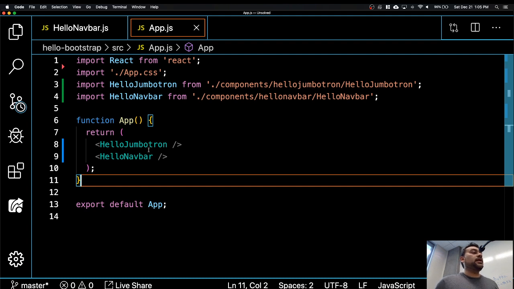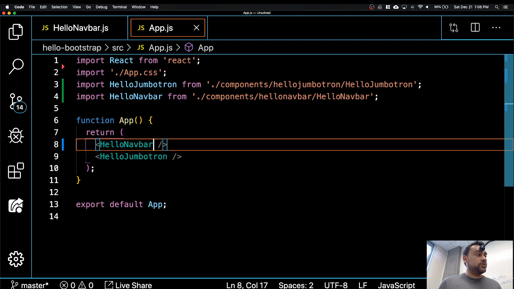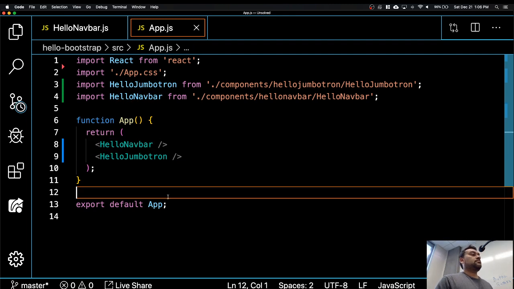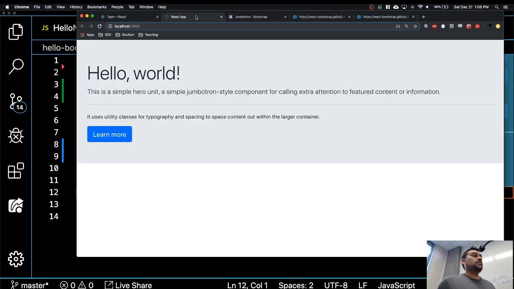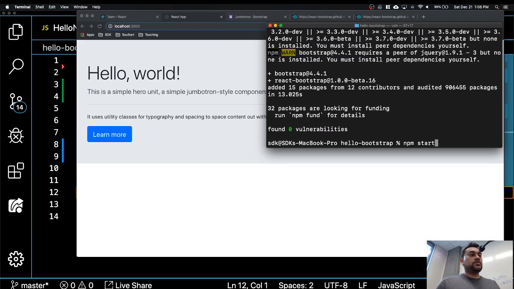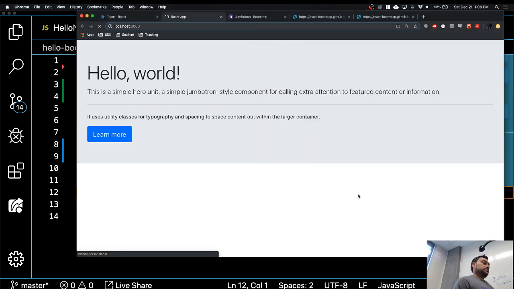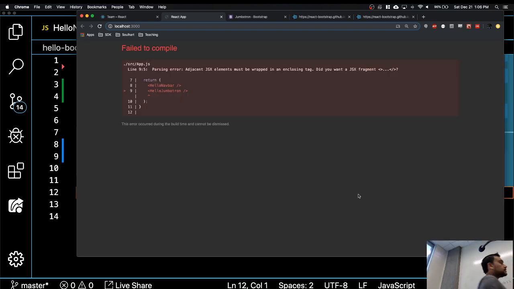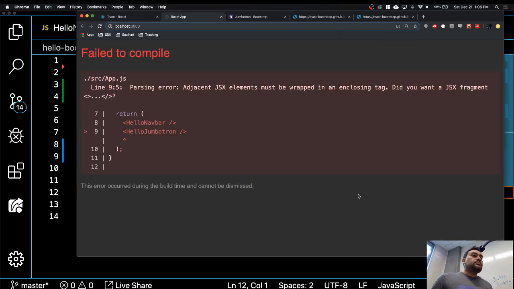Okay, so this should load my Jumbotron and my navbar. Well, my navbar should be up, so let's switch it up. Okay. All right, let's go back to our page and see. Stop. So let's go ahead and do npm start. Oh, do you guys see this error? What do you think? What's the issue?